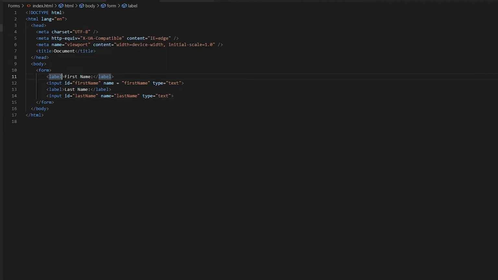Then in the label, we are going to add the for attribute. Take note that the name in the for attribute in the label should be the same as the ID in the input. Let's save our file now and open it in the browser.